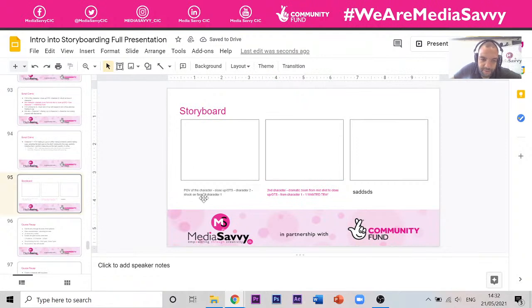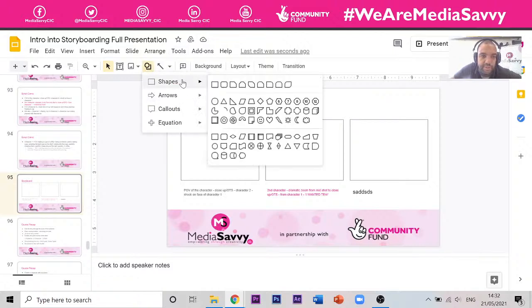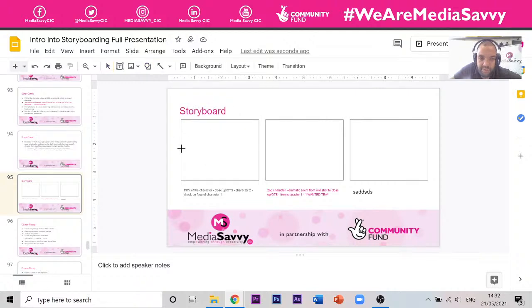Okay, so what have we got? Point of view of a character, close up, over the shoulder, shot of the face of character 1. So what I'm going to do is use some really basic shapes here, and I'm going to try and use this shape here to demonstrate, to try and show somebody's maybe body.